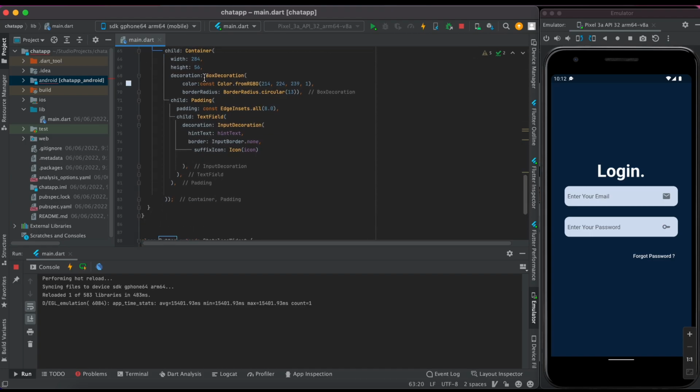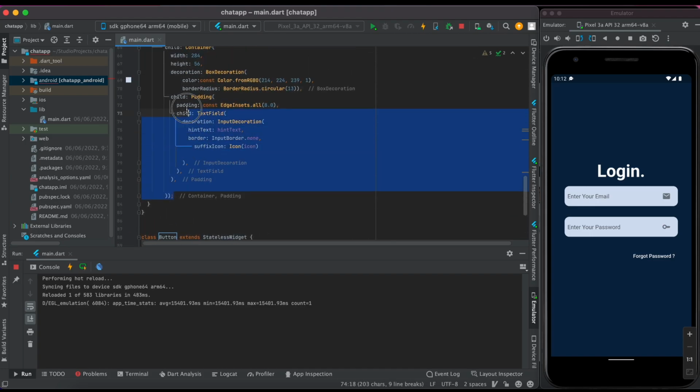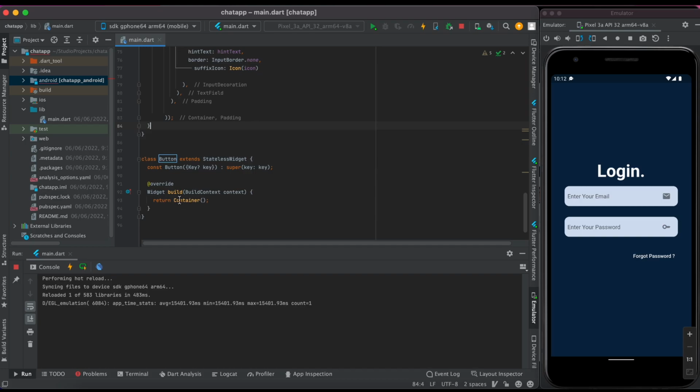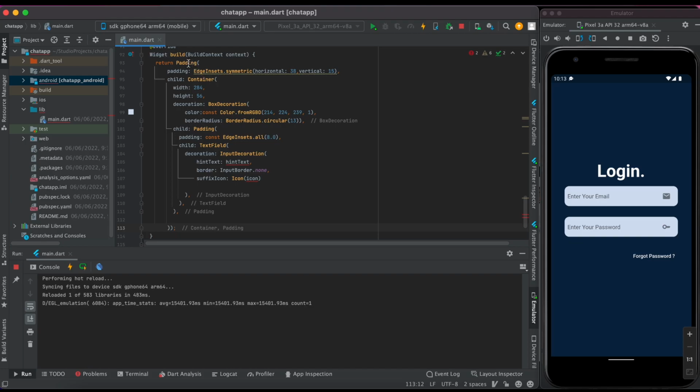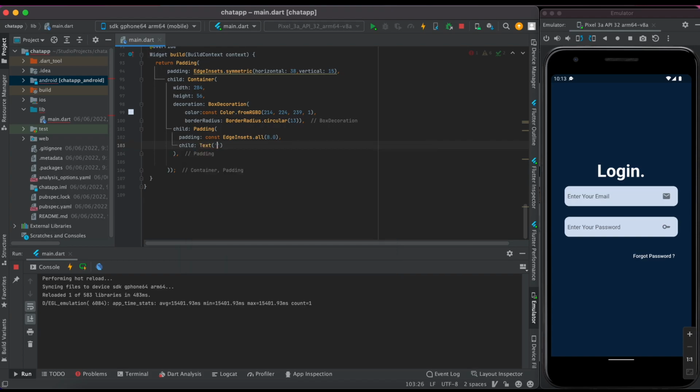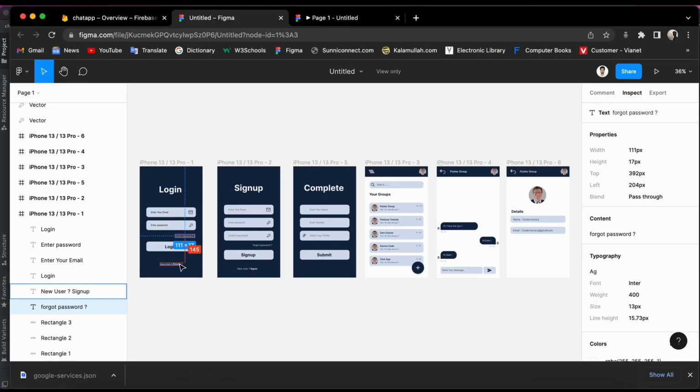This is the padding widget that I need to copy. Copy it from here to here, go there and paste the code like this. And inside the child, I don't need to add the text field. I need to just add the text, and inside it just write. And again you can see in the different pages there is different text inside that button. So from it you can see that all the buttons have different text.